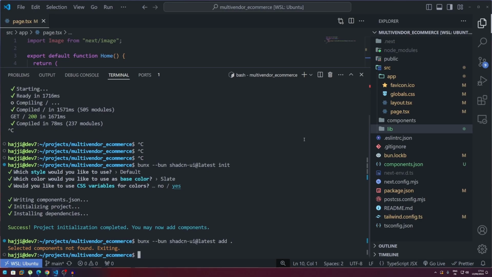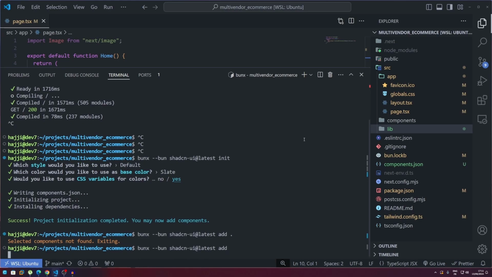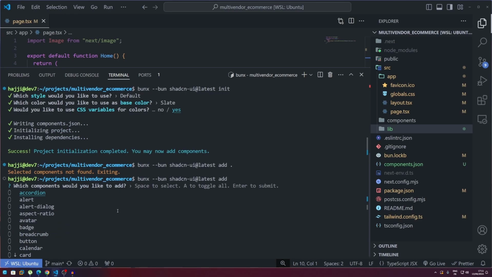And actually that's not it. We're just going to go add. Okay, sorry, just add like this and then click enter. And simply you can see the components right here that we can choose. So I can use the arrows. So right here you can see any components. I can click space to choose the components that I want to install.